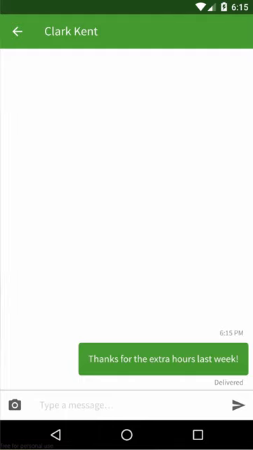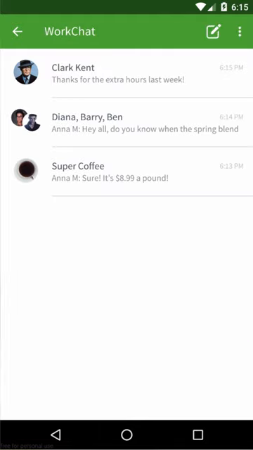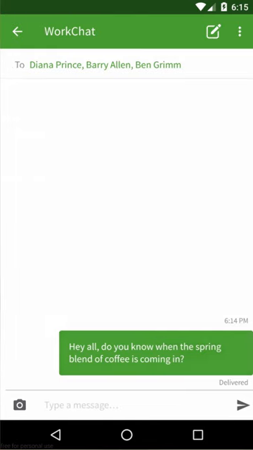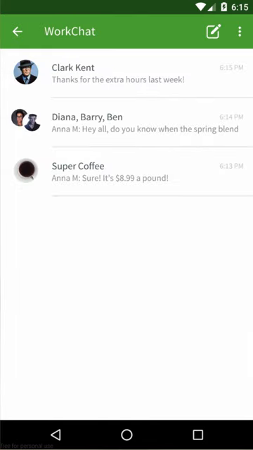Every message sent has a timestamp so you know when it was sent, and your messages will show how many people have seen it. WorkChat makes it super easy for your team to stay connected on and off the job.